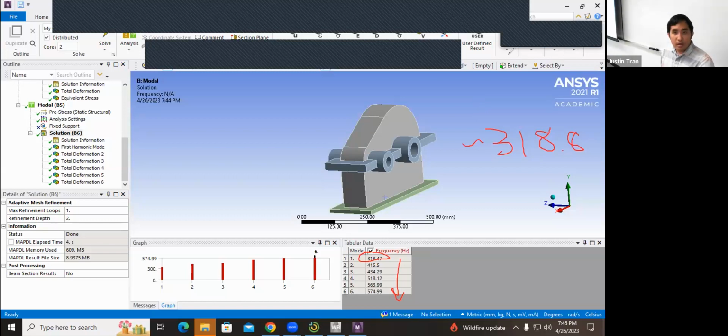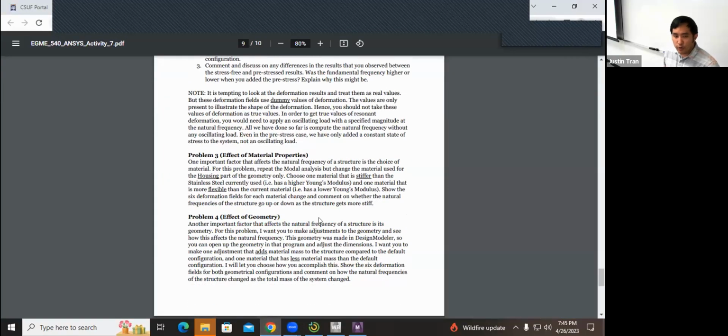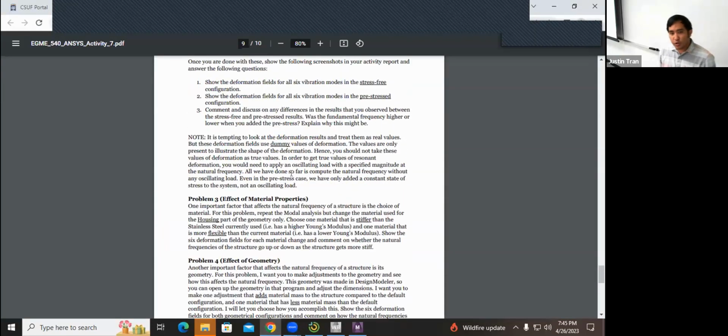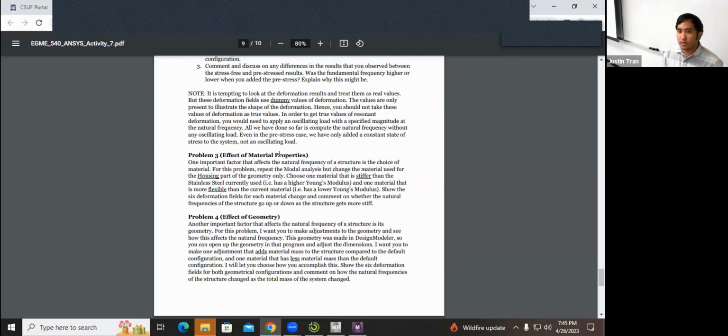Okay. All right, and so that's modal analysis right there. And so there's not that much more to talk about for that. Okay, so let me go over the rest of the activity for you. What I want you to do for the rest of the activity is experiment with the different factors and observe how that actually changes your natural frequencies.